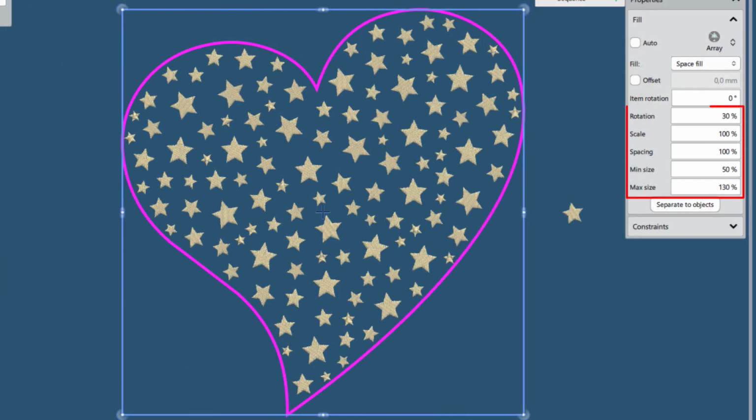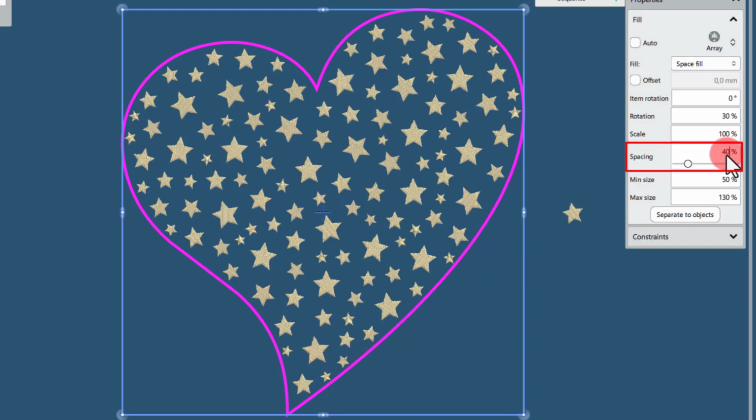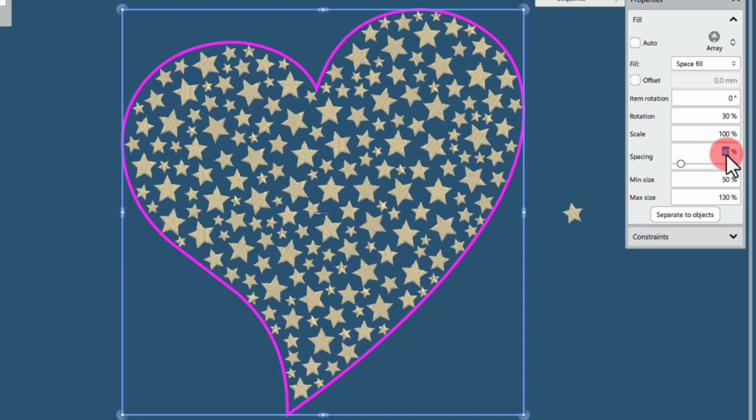Most values of the parameters that you can adjust are percentages. This means that the value is a percentage of the initial object size, which was used to create the array fill. For example, if spacing value is set to 40%, the spacing between the objects will be 40% of the object's initial size. Using the rotation, the repeats are randomly rotated clockwise or counterclockwise.